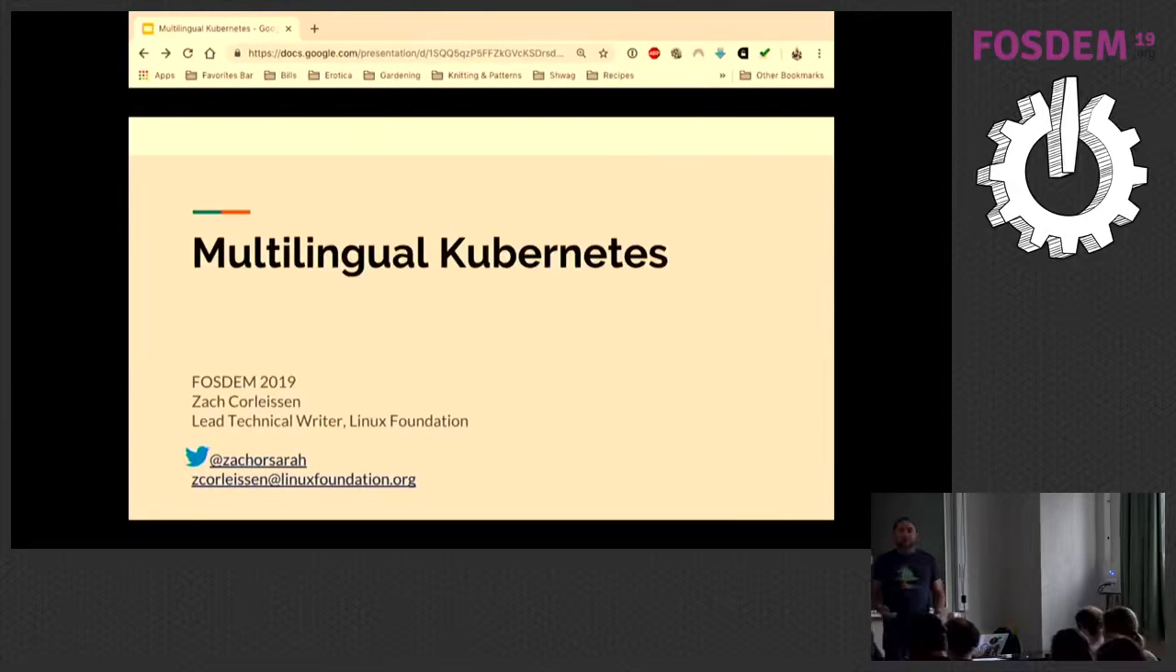Kubernetes follows a SIG, or special interest group model, and that's how Kubernetes development work is done, through SIGs. There is a SIG for documentation, SIG Docs.